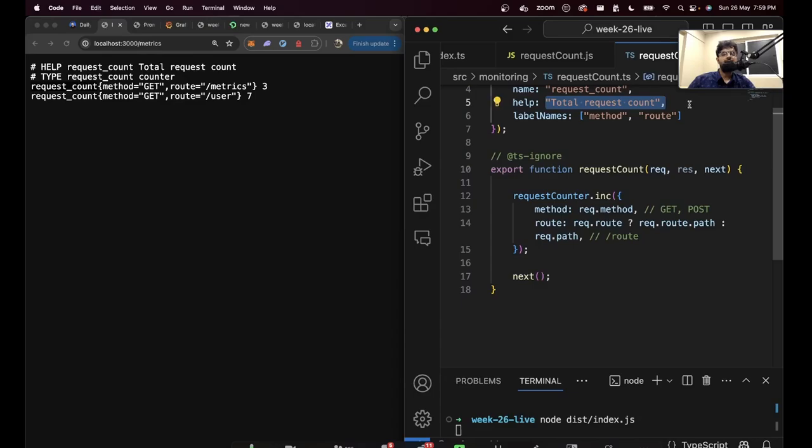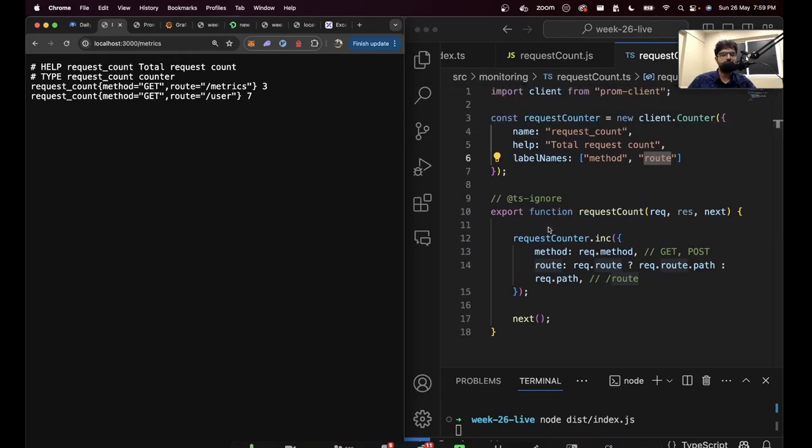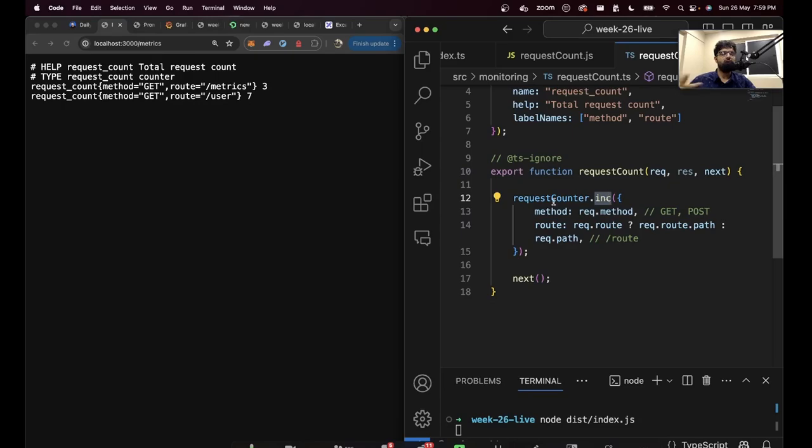You give it some help text, like, this specific request count, this is the description for it, and lastly you give it some label names, like method and route are two things that will exist on every metric of yours. Whenever you are increasing the counter, when you call request counter dot increase, you tell it to increase by 1 on this method and on this route, and hence that's exactly what you see on the left.